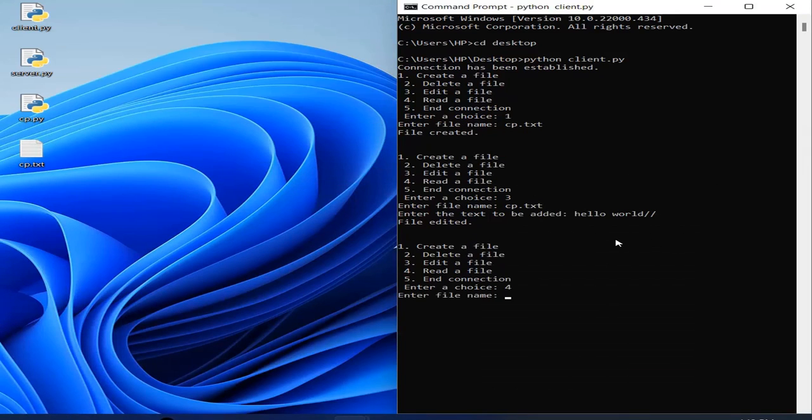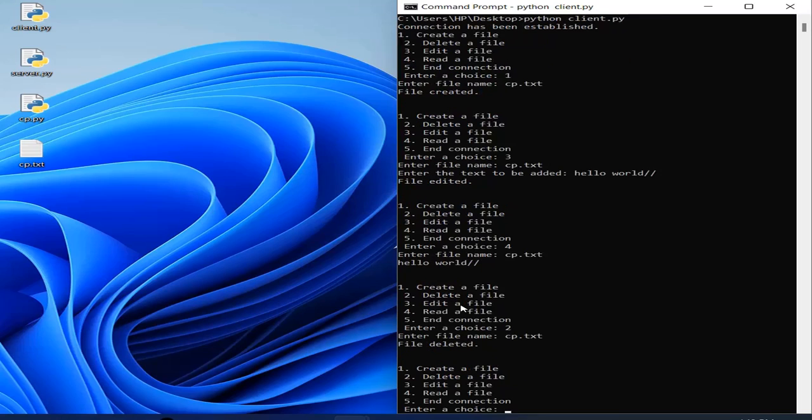Now the fourth choice is to read whatever is there in the file. So we're going to give the file name and the choice. Now the "Hello World" has been displayed, which was the content in the file. Now we're going to give the second choice to delete the file. We've given the file name, the file deleted message has been displayed, and we can see that the file has been deleted as well.